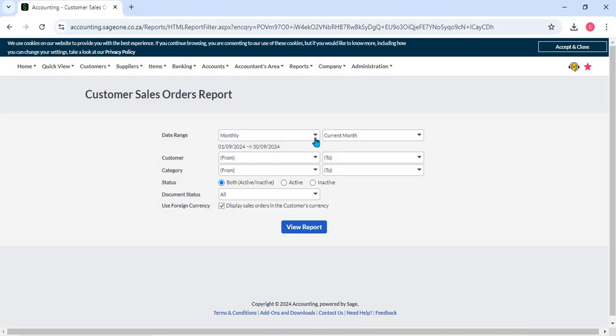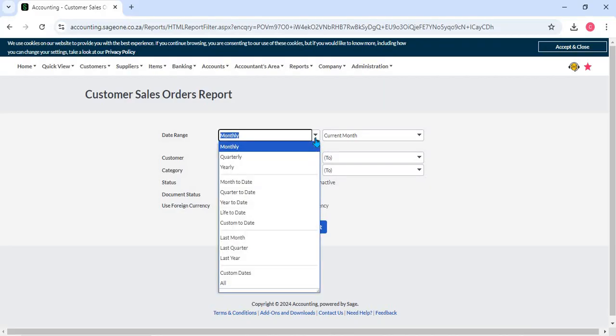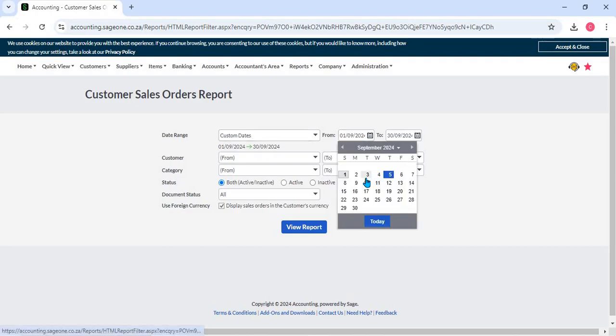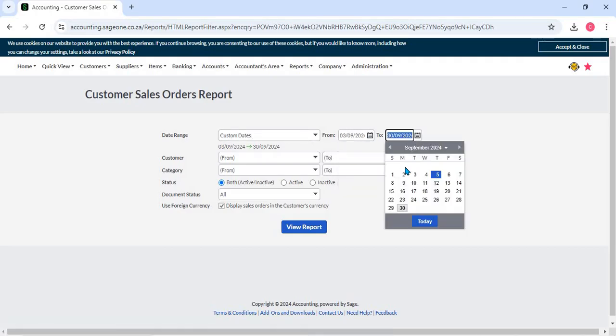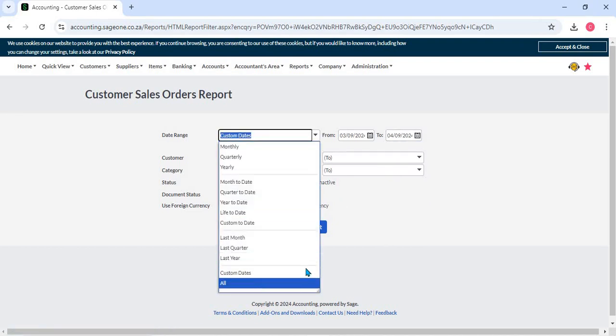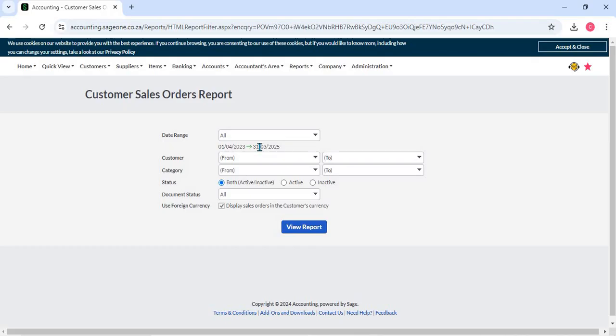From this report you can select the date range. You can select monthly, quarterly, yearly, month to date, quarter to date, year to date, life to date, custom to date, last month, last quarter, last year. If you select custom dates, you can select a particular date range. If you select all, the system will display the sales orders report for all date ranges.